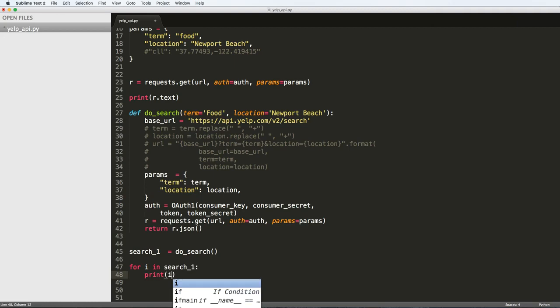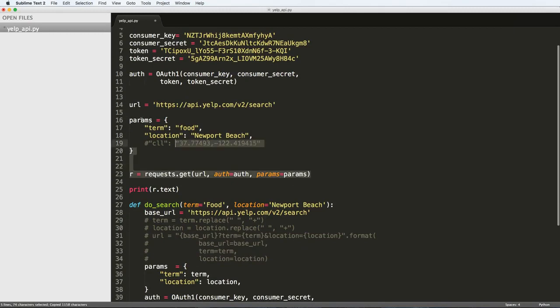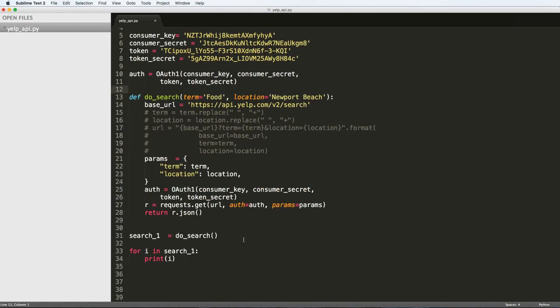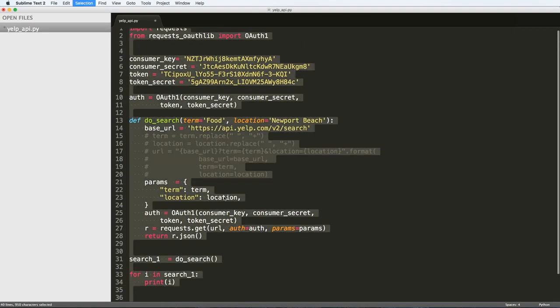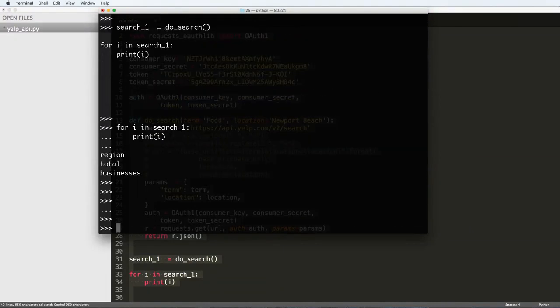I'll print out i. Okay, so let's go ahead and copy everything that's on this page here. Well, we actually don't need all of this stuff, so I'm going to go ahead and get rid of these now because I no longer need them. So I'm going to get rid of those, and everything else should be defined just fine. We go ahead and copy everything now, go back into our terminal and paste it all in.